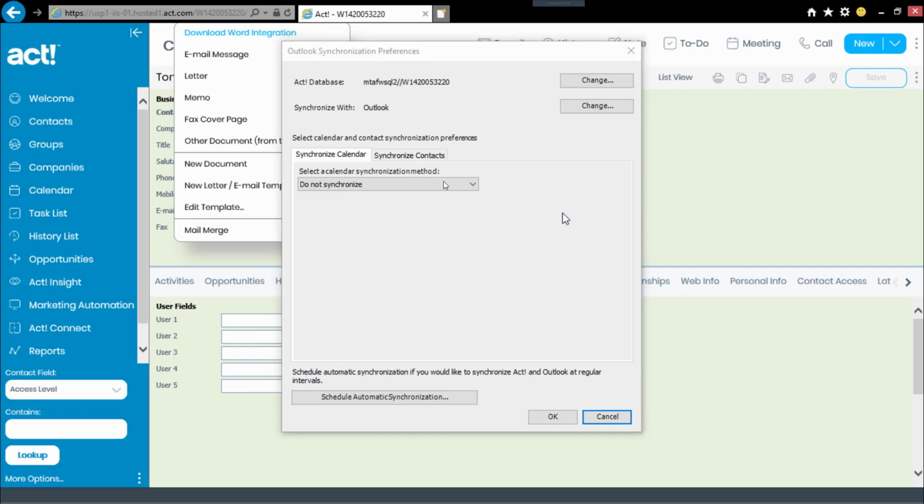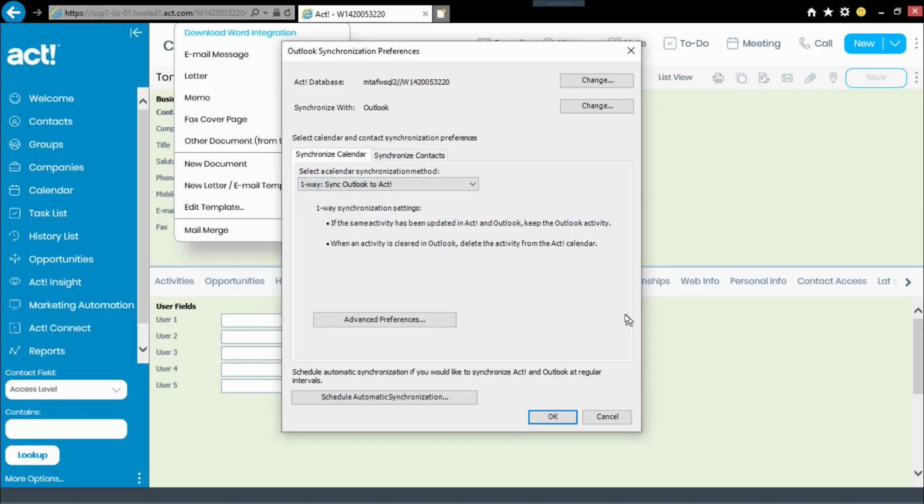So at this point, we have some options here. It is asking me what I want to synchronize. Regarding the calendar, I'm going to do right now a two-way sync. Actually, you know what? I'm going to take that back. I'm just going to sync the Outlook calendar into Act. Okay, that's all I'm going to do.